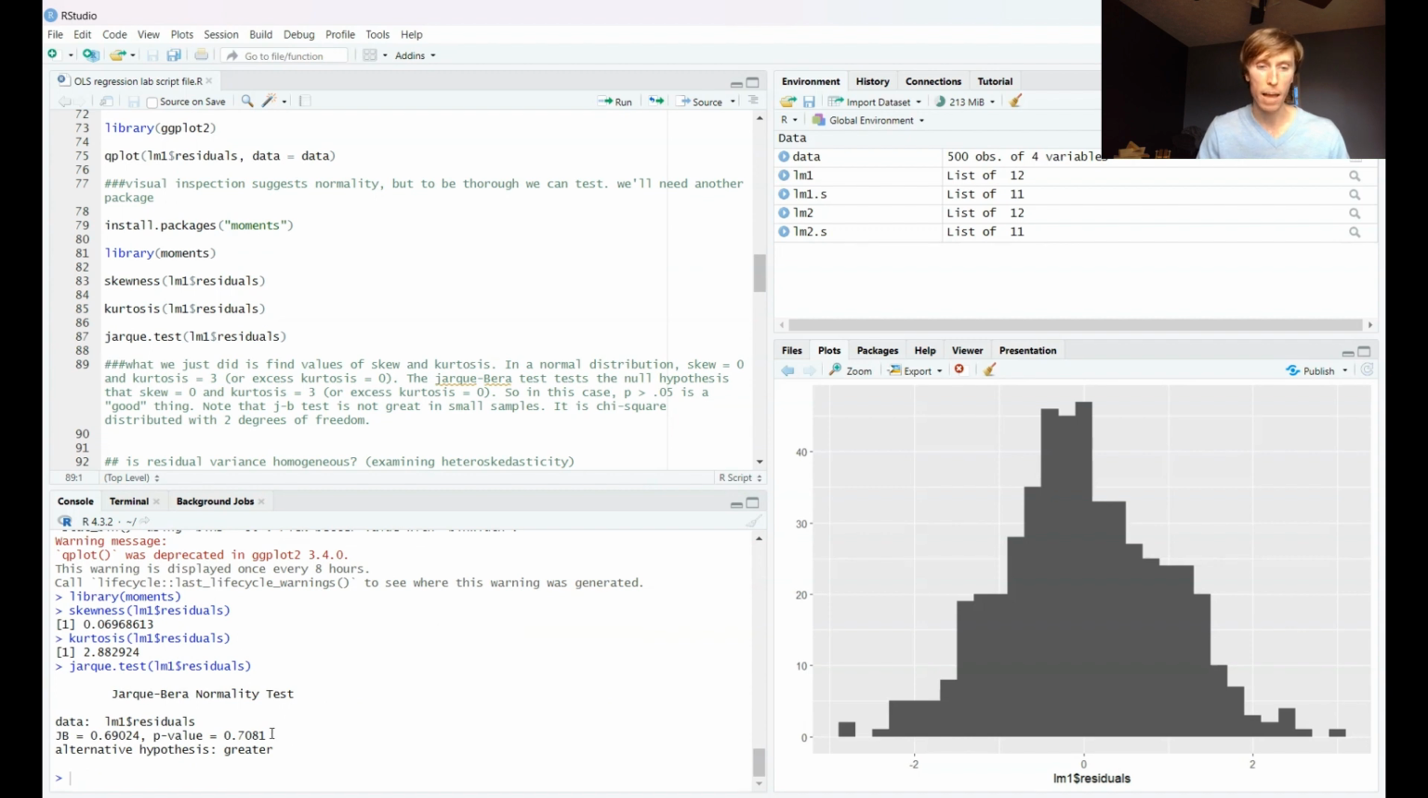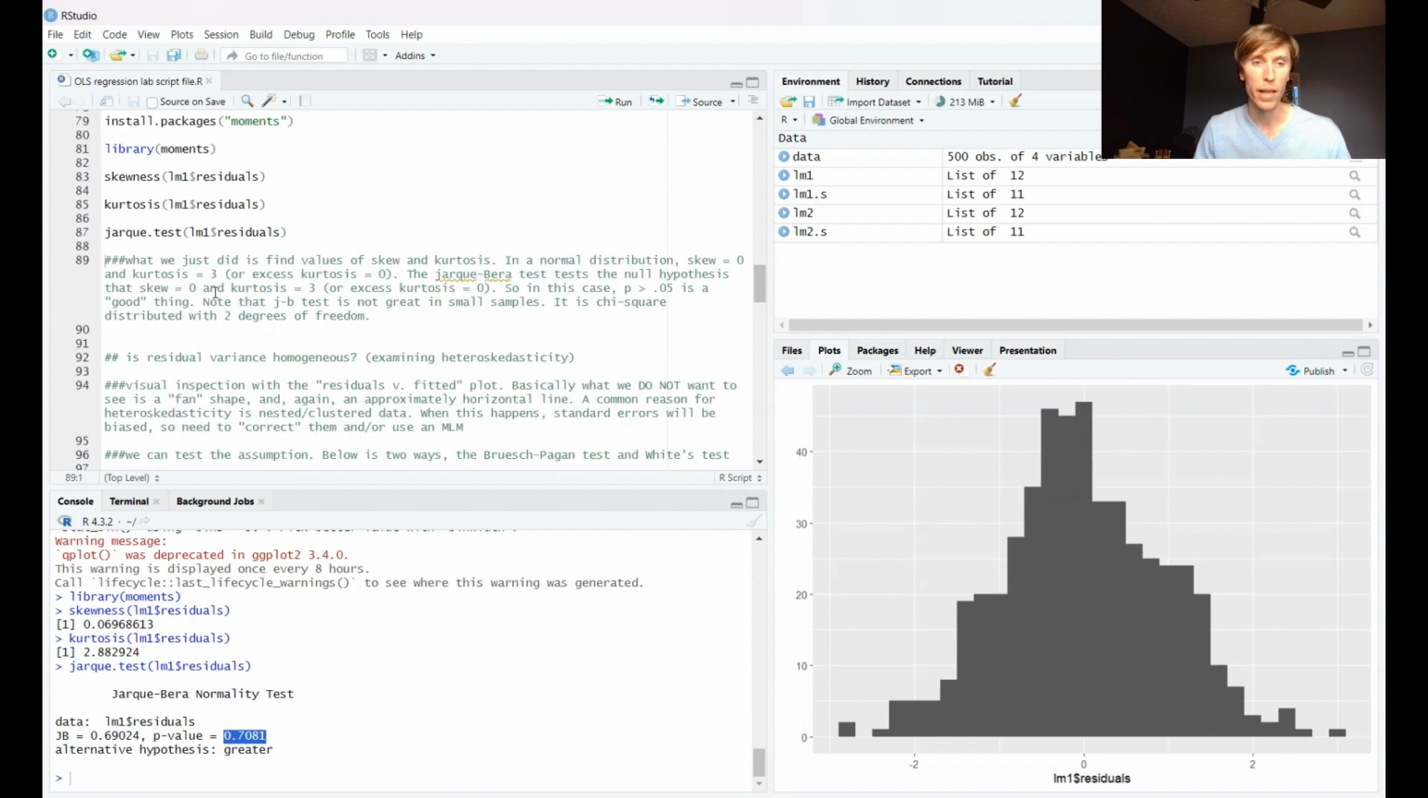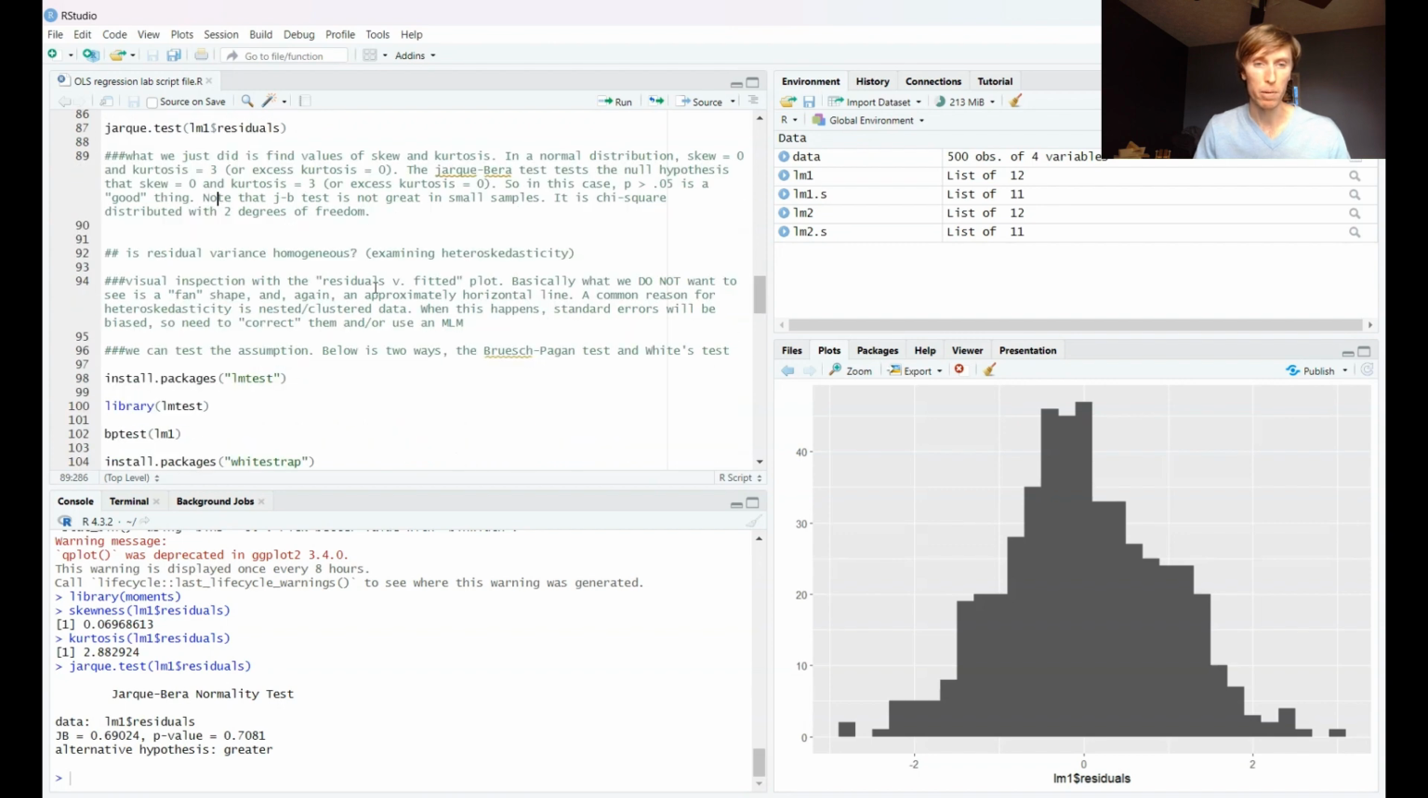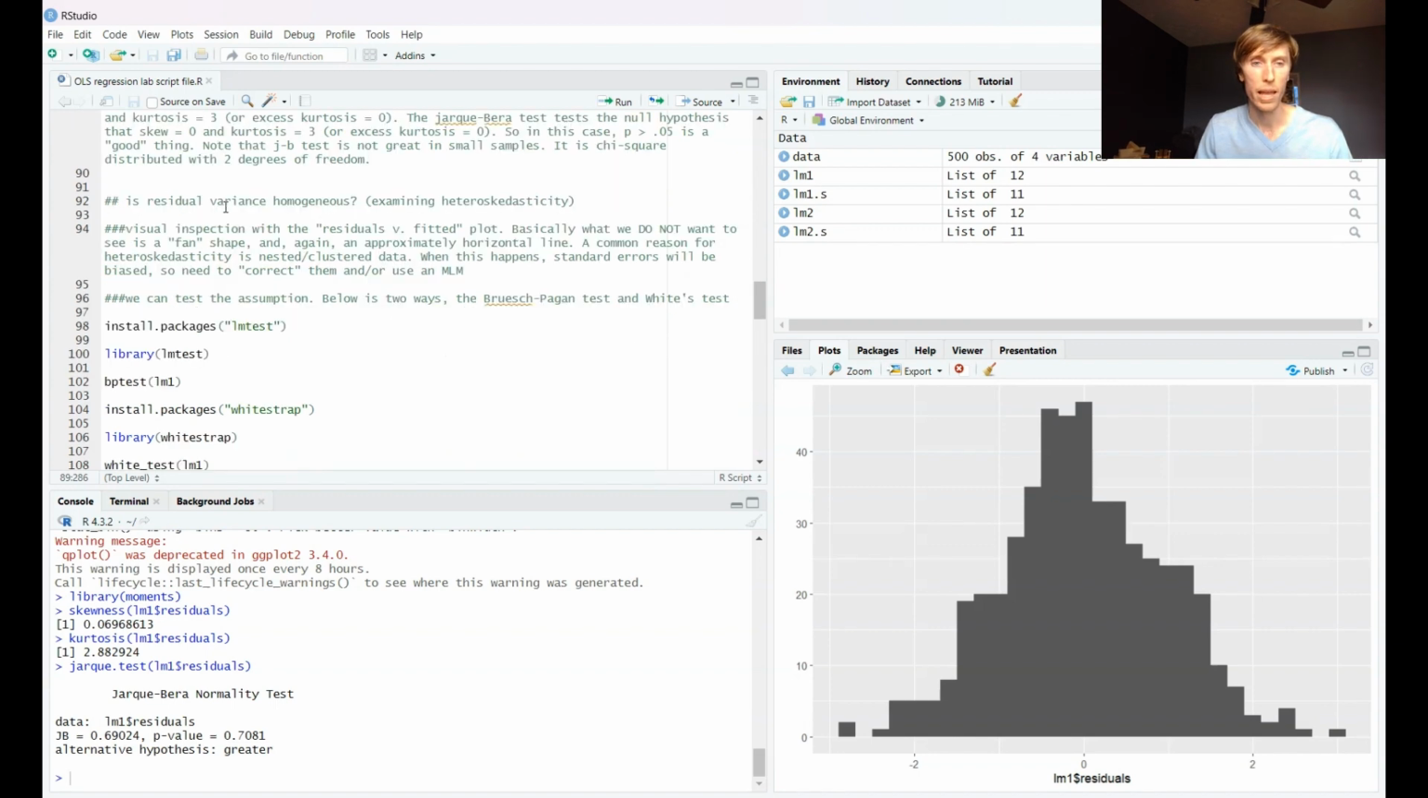And this is one of these times where we do want a relatively high p-value, because the null hypothesis is, not technically normality, but more or less in practice, that's how we interpret it, that it's a normal distribution. So we fail to reject that null hypothesis, which is a good thing. So that's one assumption down, and I provide some additional details about that test and the specific reference as well.